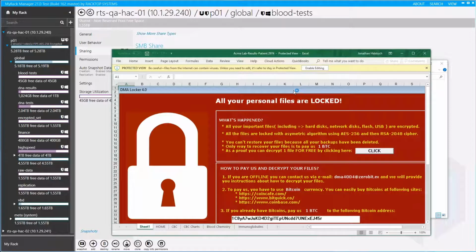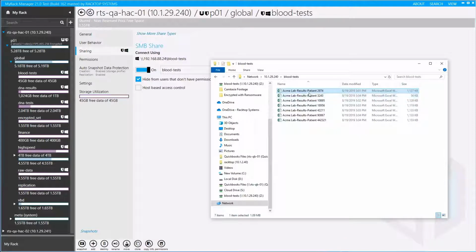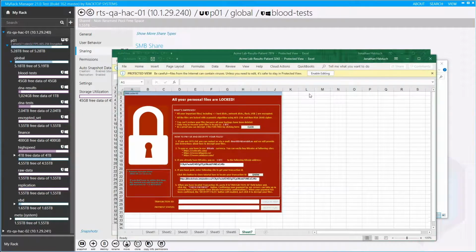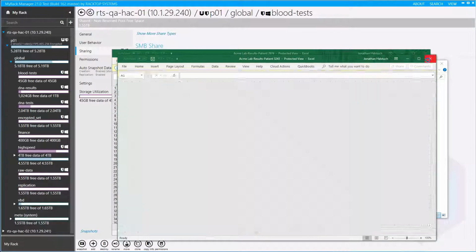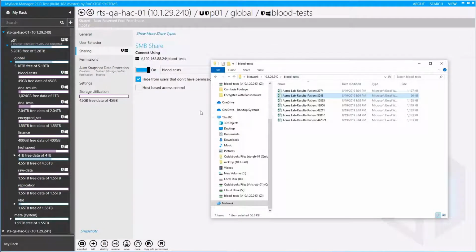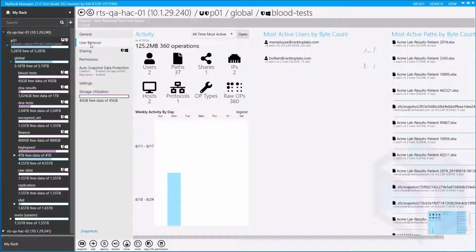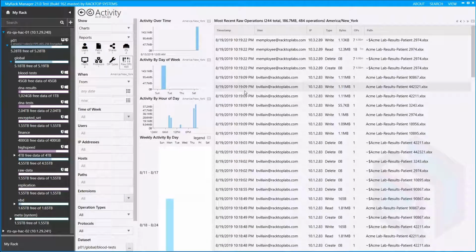So of course, to recover from this, we want to be able to restore to a previous version, using a snapshot prior to being hit with the ransomware attack. So what we're going to do is first go into the user behavior activity and see what happened. And we can quickly see what happened on this environment.